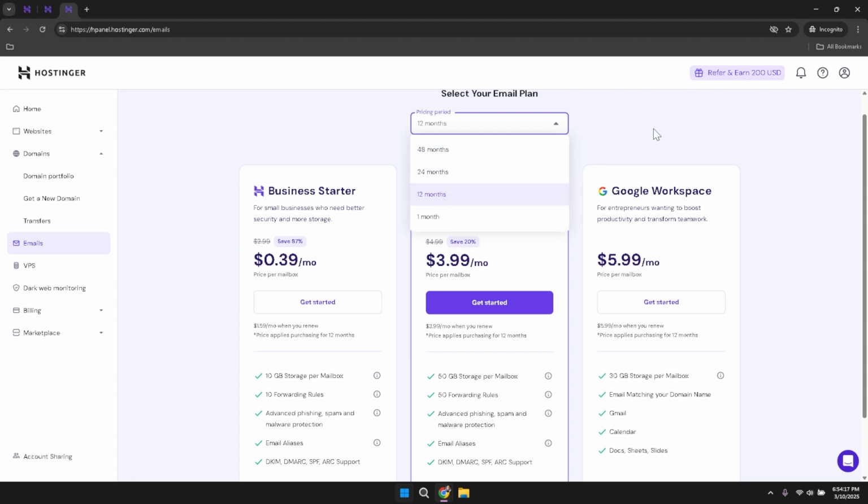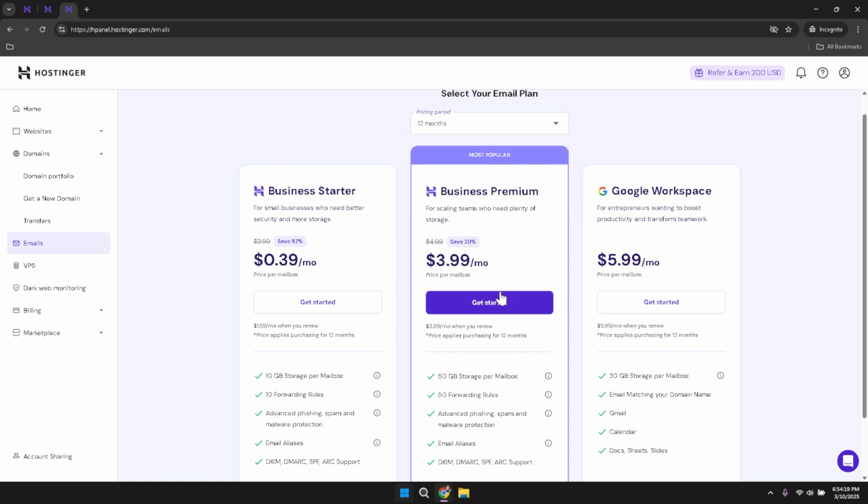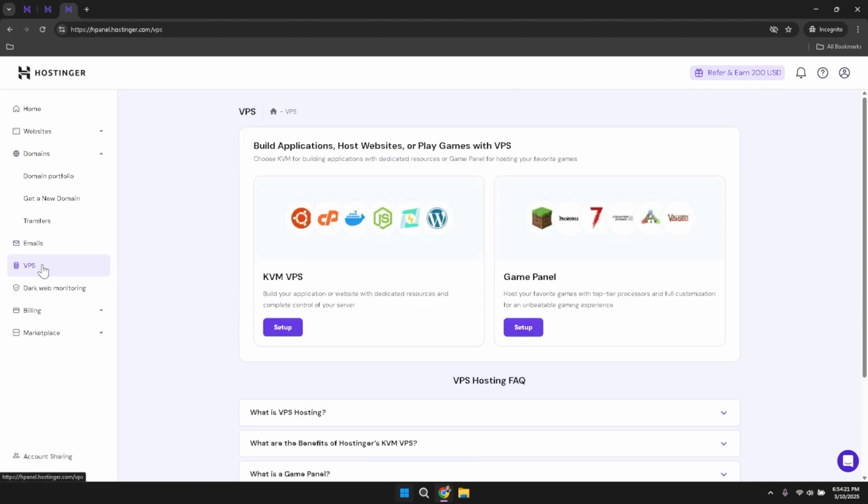Next, click on the VPS option to view your virtual private server. VPS hosting offers a higher level of performance and control compared to standard web hosting. It's ideal for websites that require more resources, greater security, and the ability to customize server settings to meet specific needs.